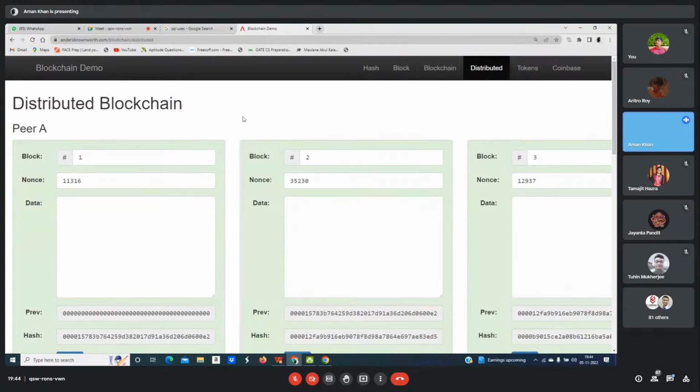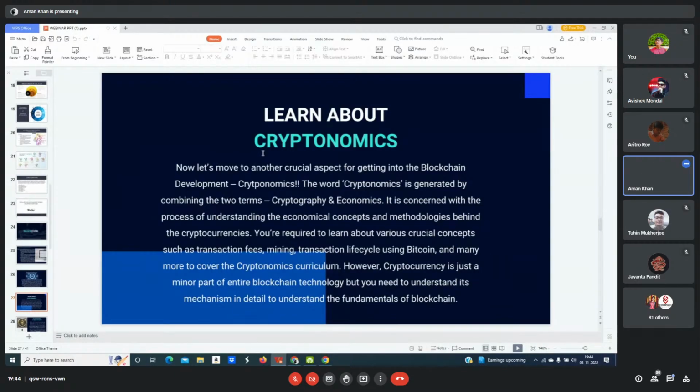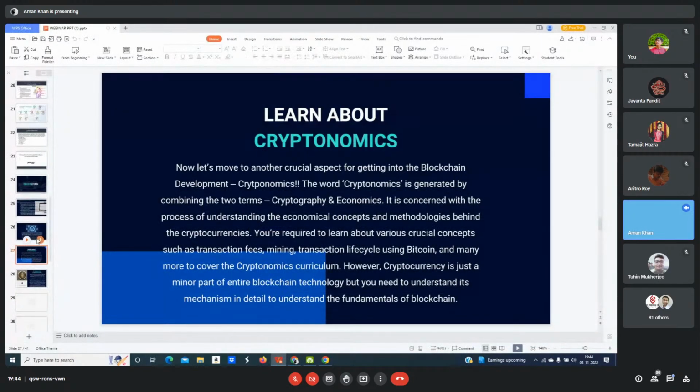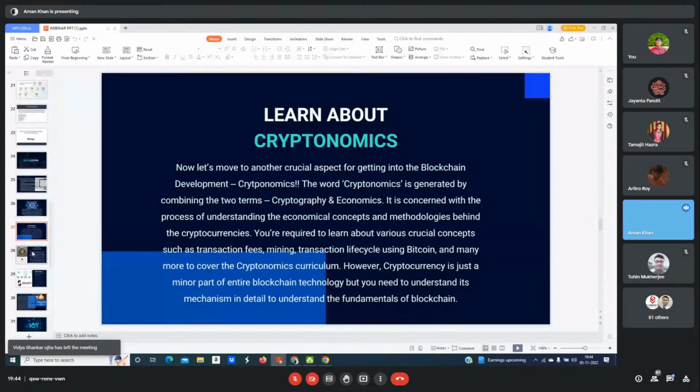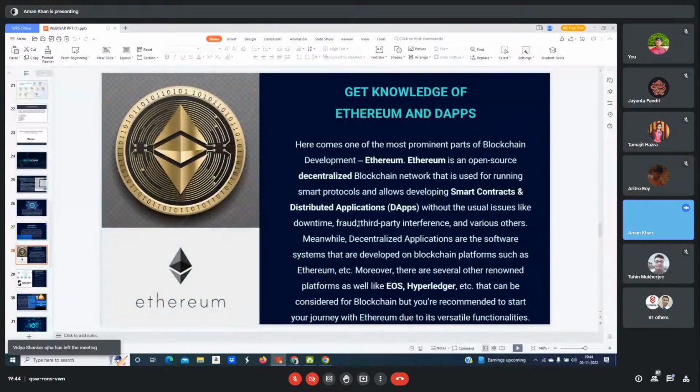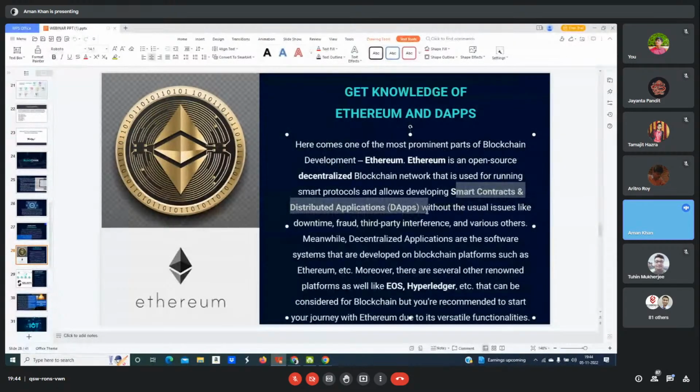In Ethereum there is a new thing. For learning Ethereum, I will suggest you go to freeCodeCamp, where there are a lot of videos on blockchain. Apart from that, there is a language called Solidity, a famous language, though a lot of other languages are there. Smart contracts and distributed applications, DApps, are two very important things.